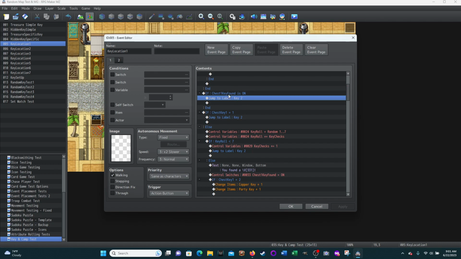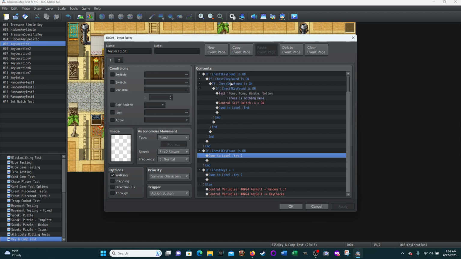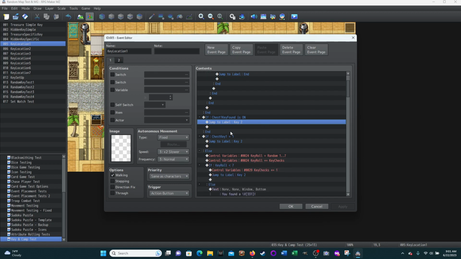And you say, but wait a second, we checked the switch above. Well, yeah, but when we check this, all of the switches had to be on. If all of the switches are on, then it does this. But maybe only this one is on and these ones aren't. It's not going to do this. So I first check, is the switch for chest 1 on? If it is, then I'm just going to skip all the chest 1 stuff and go to the label key 2, which is for chest 2.